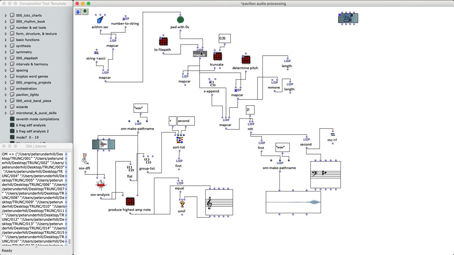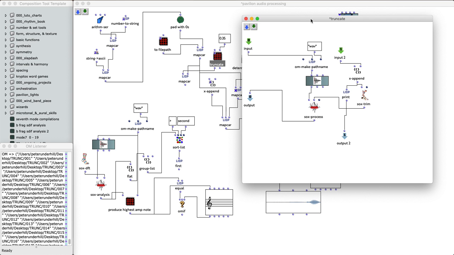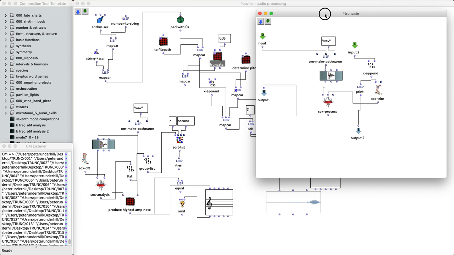So one of the first things that I wanted to do was come up with a way of batch editing those 131 files and basically truncating them so that I was only retaining, for example, the transient at the beginning of each of those phonemes. So this truncate patch actually managed to do that fairly efficiently.